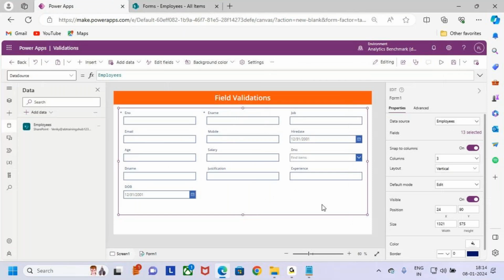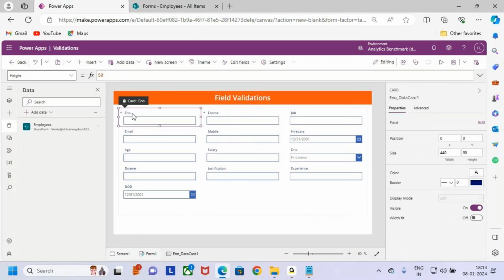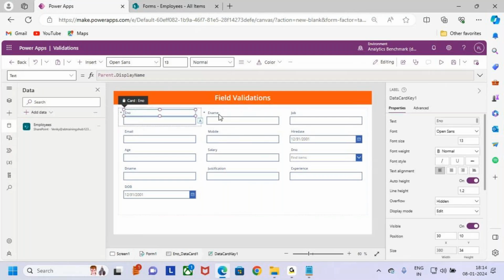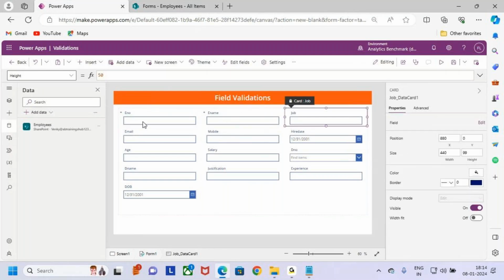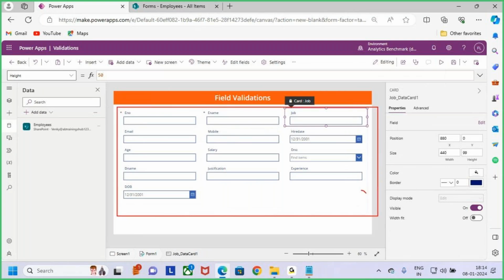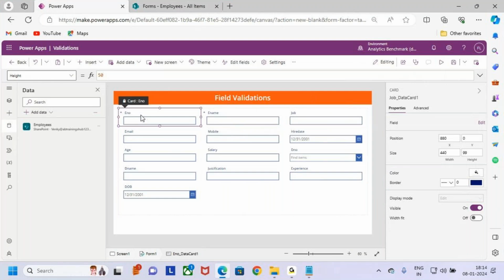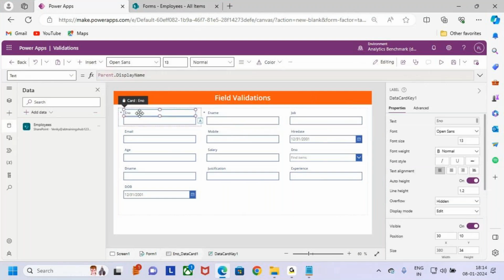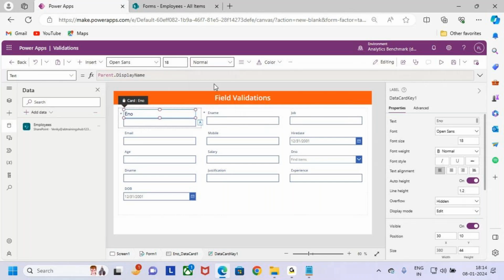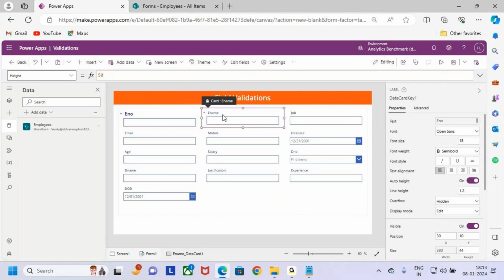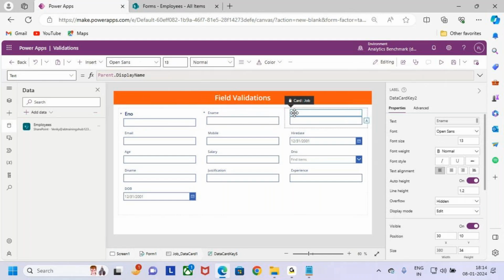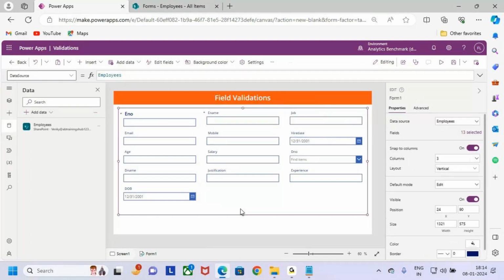Now once after rearranging, I want to change the font color and font size, guys, for all these controls. There are multiple data cards or fields. I'm not able to go to each and every data card and change it. It will take a lot of time for me to go and do it like this for each and every data card. Now, what is the other way?